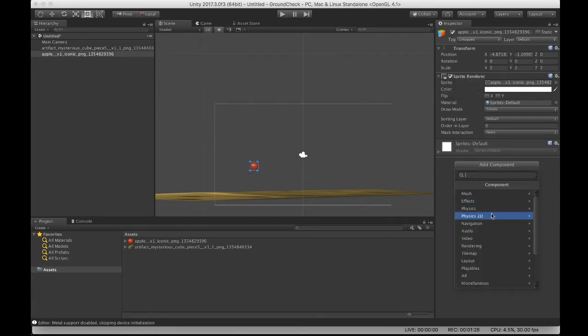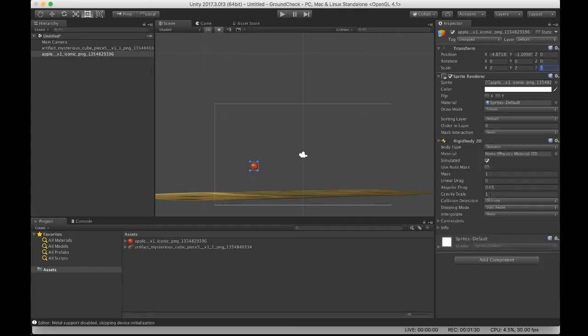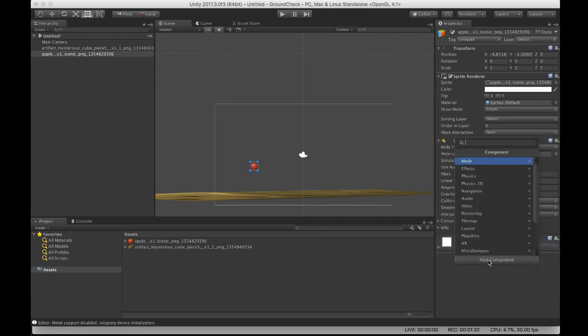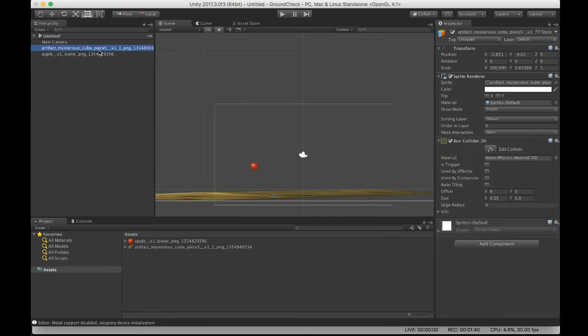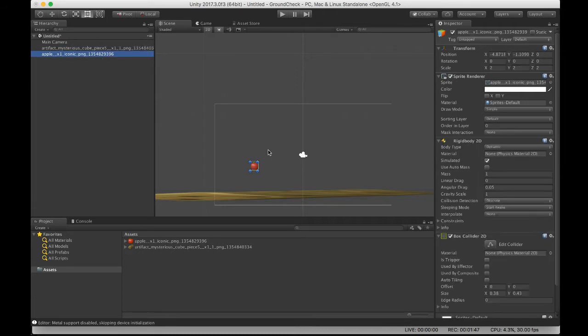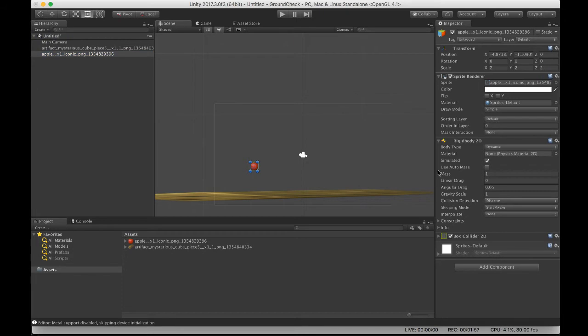And on the apple, I'm going to give it a Rigidbody 2D, and I'm also going to add a component, Physics 2D, oops, Box Collider 2D. So all we've got in this scene is this ground thing that I scaled way out and gave a Box Collider 2D, and then the apple, which I scaled a little bit, and also gave a Rigidbody 2D, which gives it gravity and weight, and then I gave it a Box Collider 2D, so it has something to collide with.